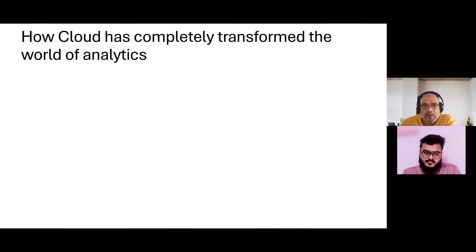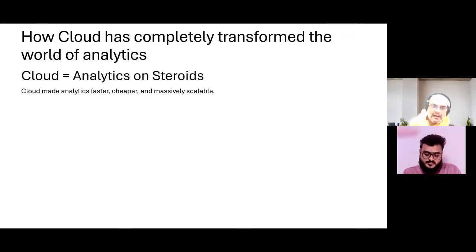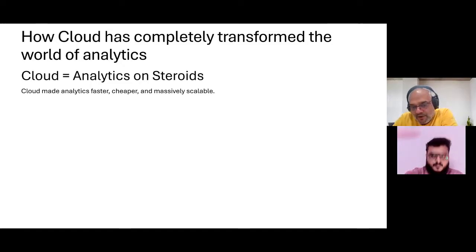Now, how cloud has completely transformed the world of analytics. So it's analytics on steroids. As I said, it's faster. If you go onto the cloud, it's faster. It's cheaper. Also, a lot of time. Imagine doing AI and you need a GPU. A GPU is extremely expensive. It's not affordable for you to buy a GPU yourself.